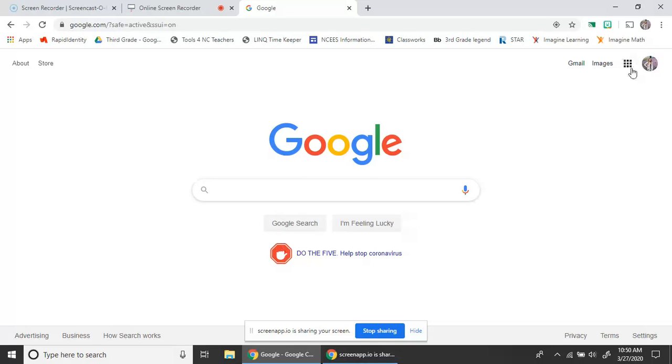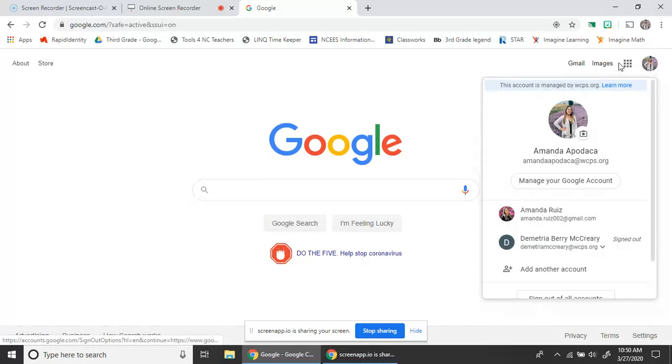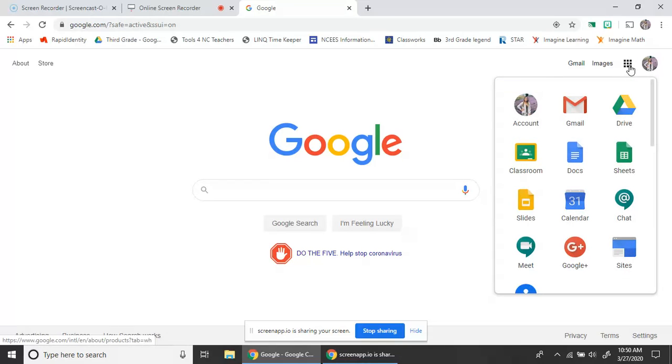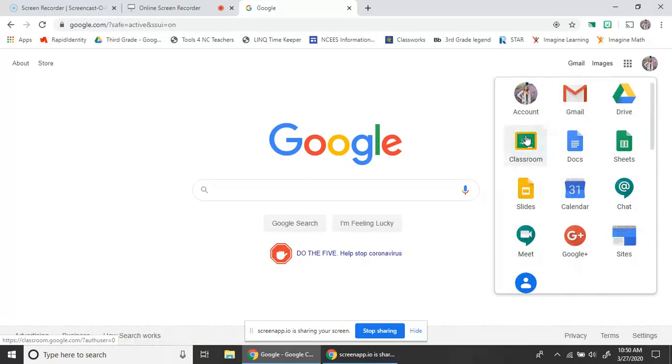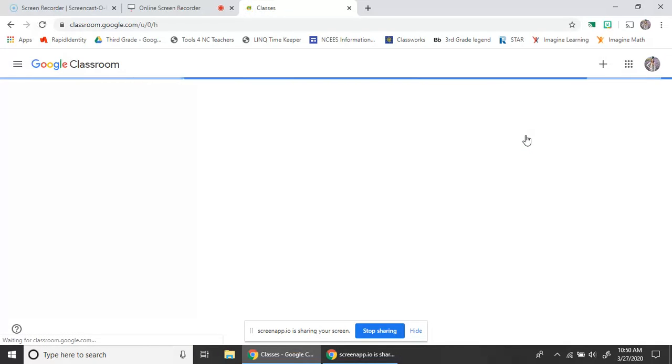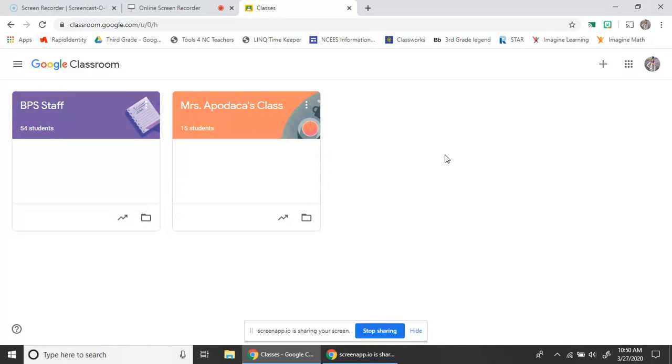All right, so you always want to make sure you're logged into your account and then go ahead and go into Classroom. Once you find it, if you can't find it there, just scroll down. It should be somewhere around there. You just click Classroom. I'm pretty sure most of us can get this far in. You'll find all the classrooms that you're linked with.